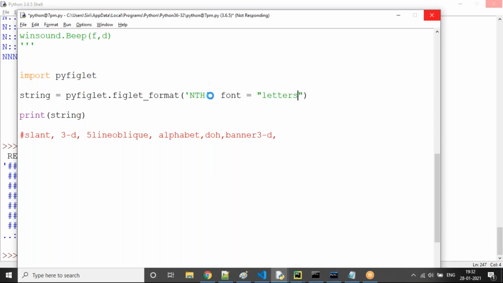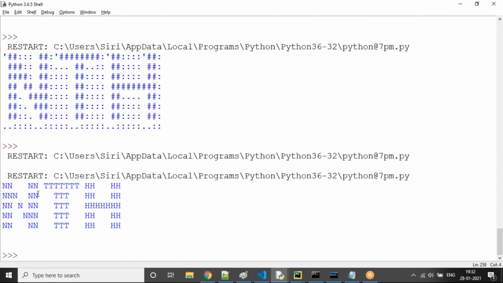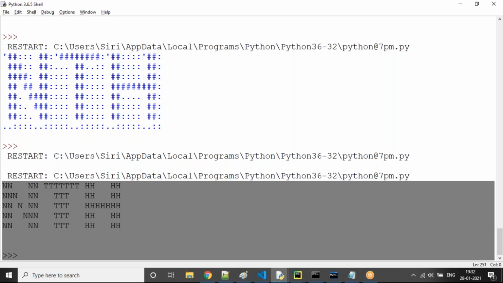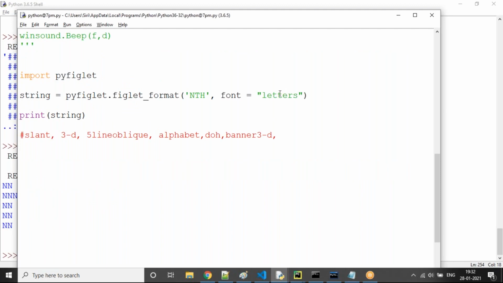It got stuck. What happened? One second, guys. I think letters is there. Letters font is there. So, guys, these are all default fonts. Can you see here? Letters came the same as before, like alphabet. So letters is also there.